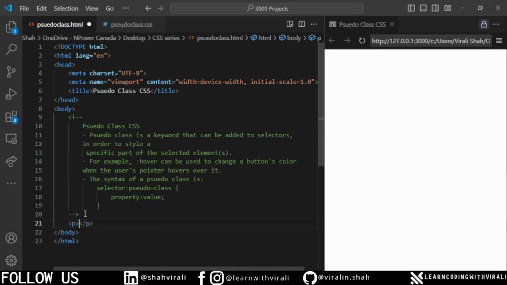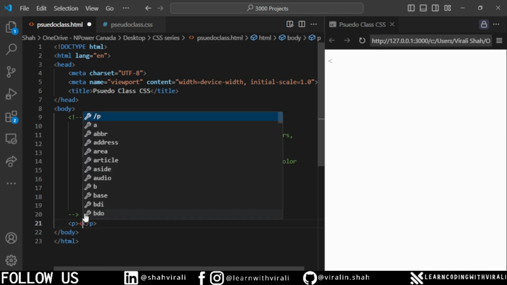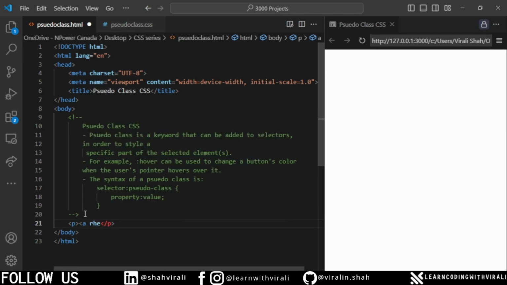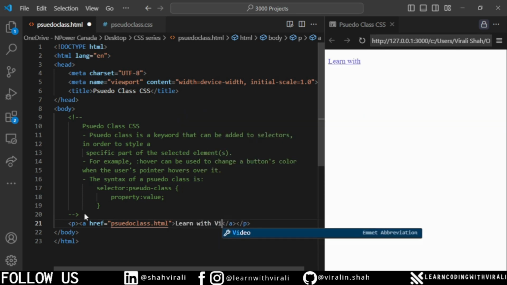So I'll be having a p tag here in which I'll be defining an a tag with the href, in the reference, specified as pseudo.html, and once this is ready, let me give the name here as Learn with Virali, as the particular link or the anchor tag link that we are looking at here. Now, I'm interested in styling this particular link in order to add an extra styling.